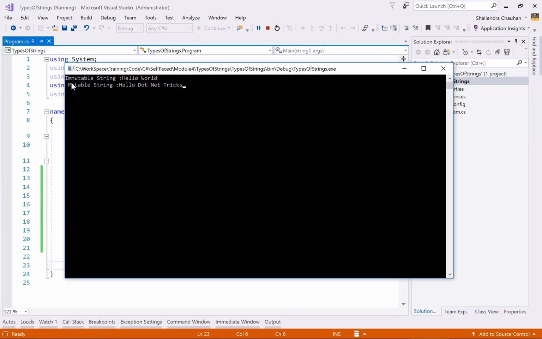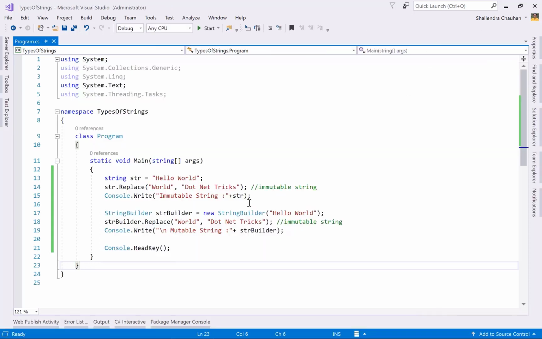So you can see here in the first case I'm getting the immutable string hello world as it is. But in the mutable string case I'm getting hello dot matrix. It means we have successfully replaced the word string in the existing one. So this is the example of a mutable string, not the immutable. So perfectly it is working fine.